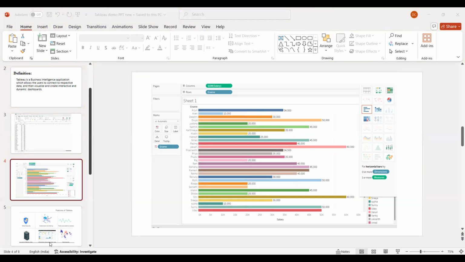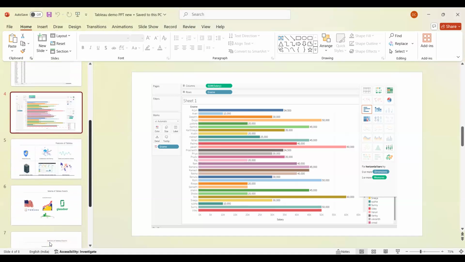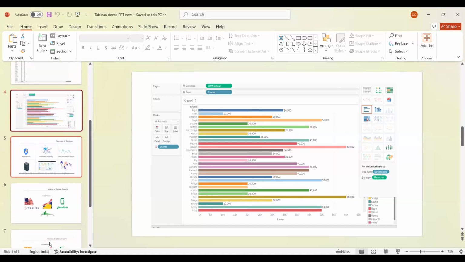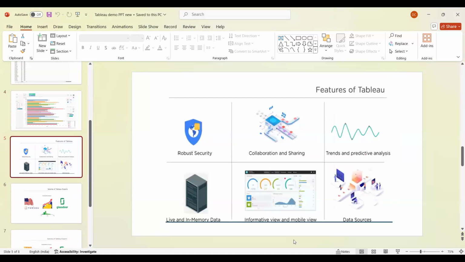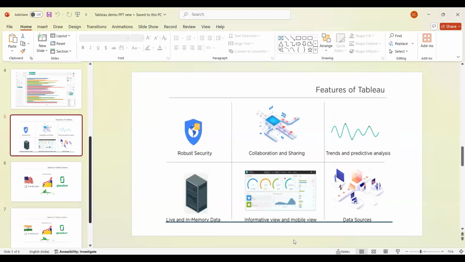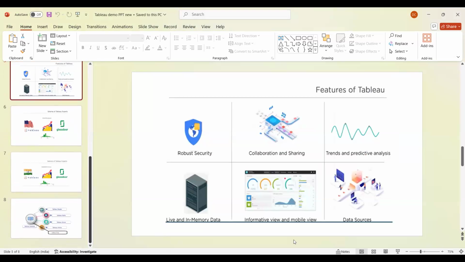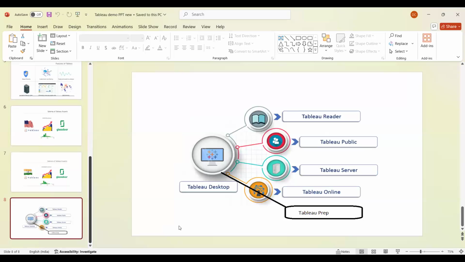All right, let me continue. If you have any doubts, you can ask me. Next, features of Tableau, but I guess I will explain this in tomorrow's class. Okay, first let's understand about Tableau products.